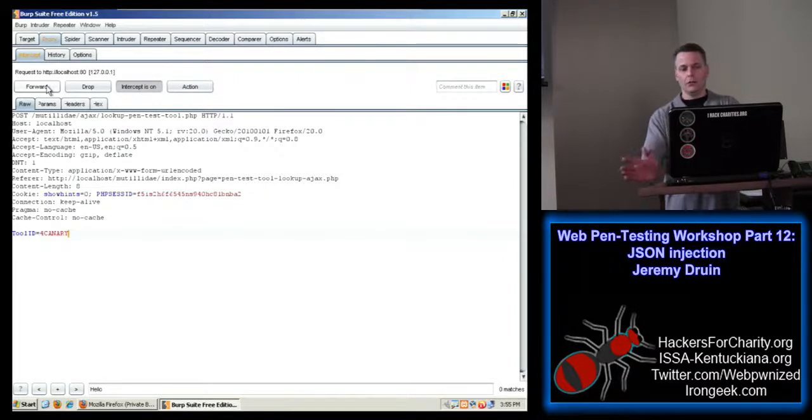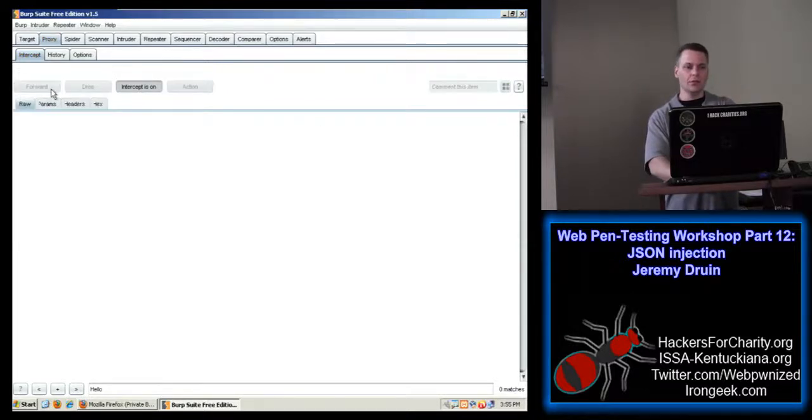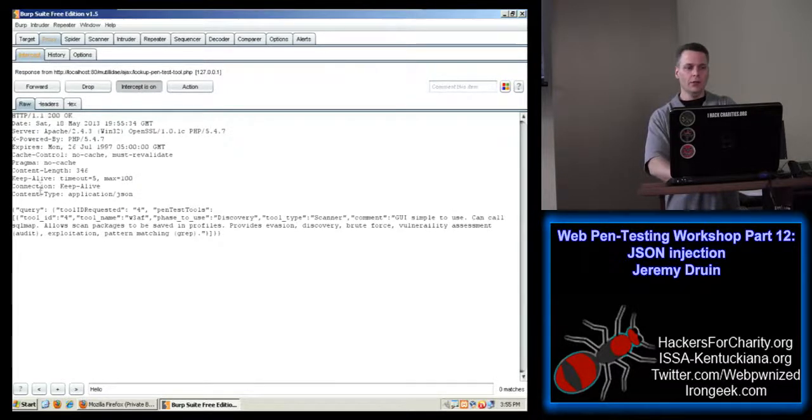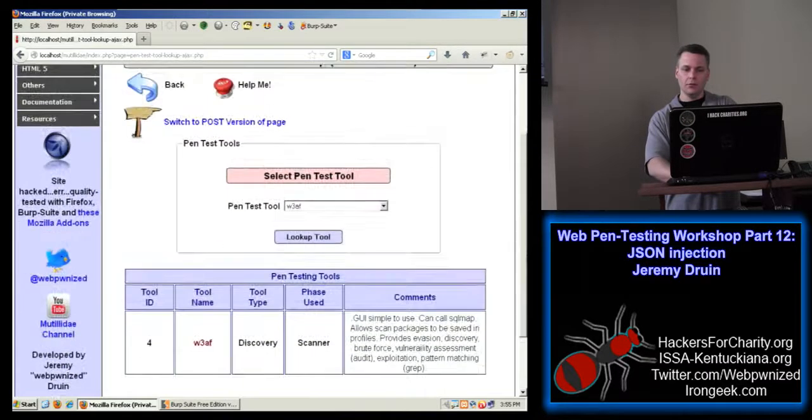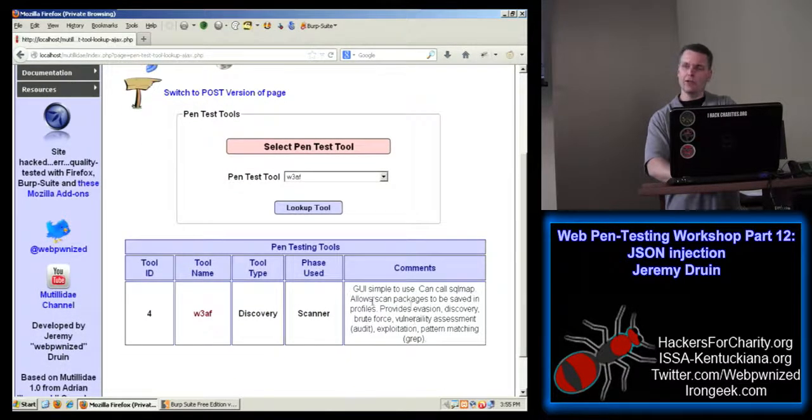Now, so far, nothing's different. Actually, let's just look at a regular request for tool ID number 4. It's not even the canary yet. So the JSON comes back, and it is the information that is going to be used to populate this table down here.